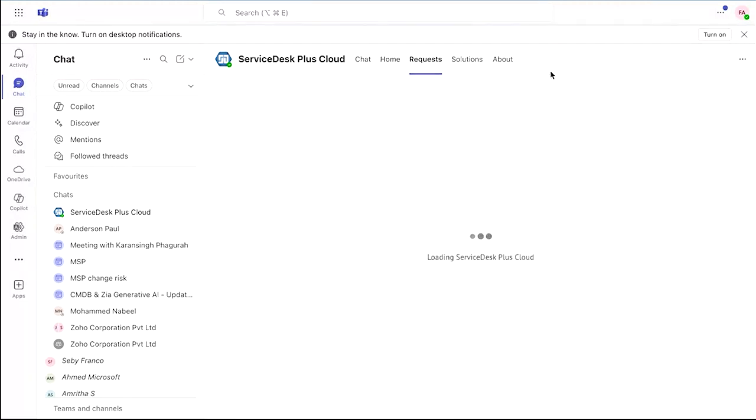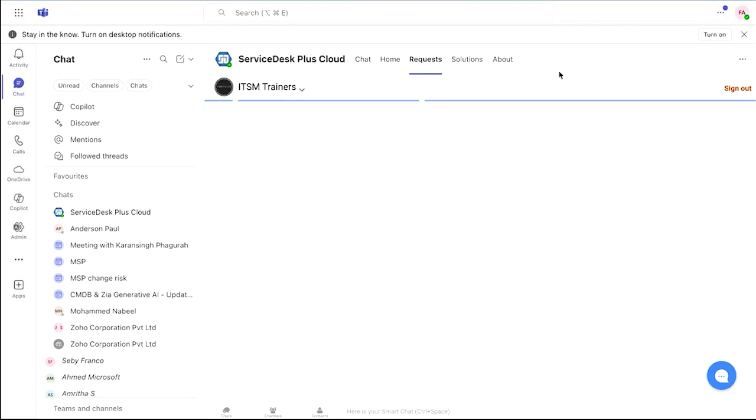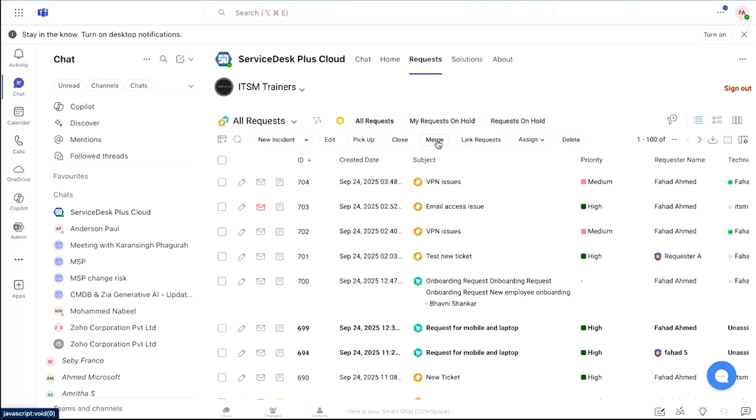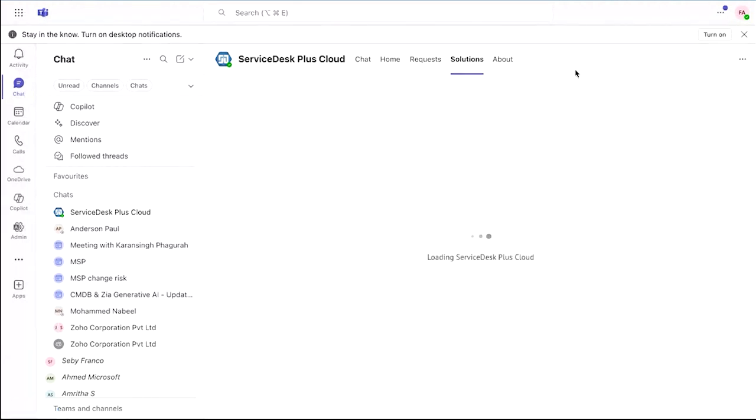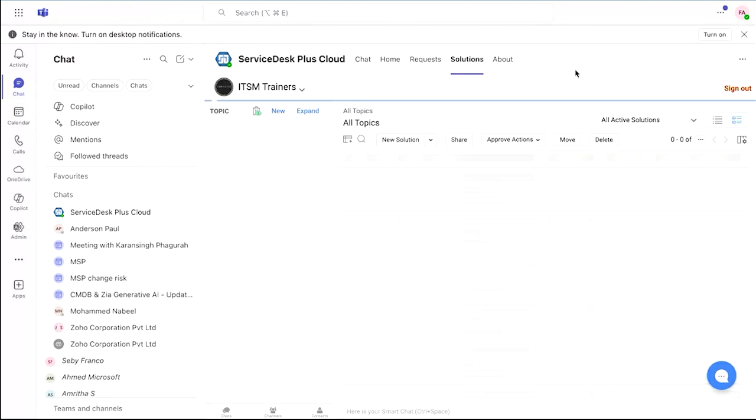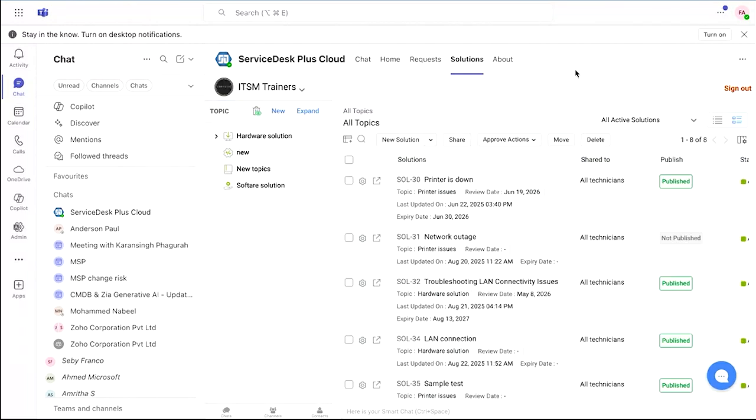From the Request tab, technicians can access the Request module where they can track tickets at a central location and perform different actions like assigning the ticket, merging them, and so on. From the Solutions tab, technicians and end users can access the knowledge repository from ServiceDesk Plus Cloud, ensuring they have access to accurate information. So that's how you can bridge the gap between your service desk and your digital workspace.